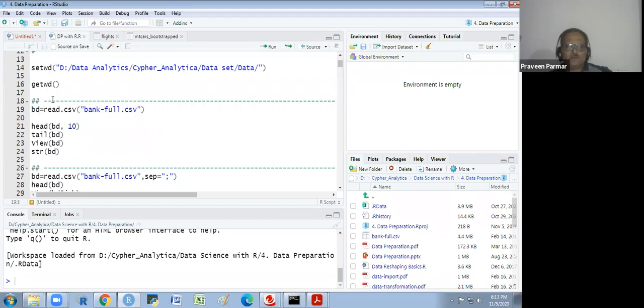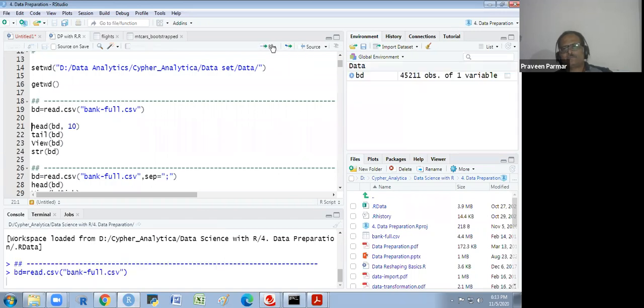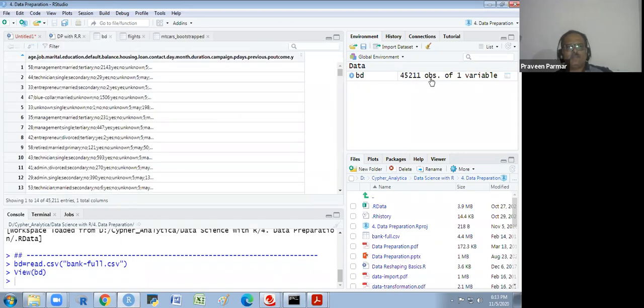Always use a small object name for the data set, so we don't have to write it again and again. MD for my data, DF for data frame, in this way, a small one. So I run it. You see, I am getting only one variable and 45,211 observations in this data. If I view it, it is messy data.